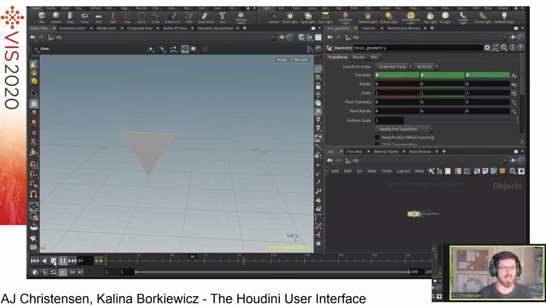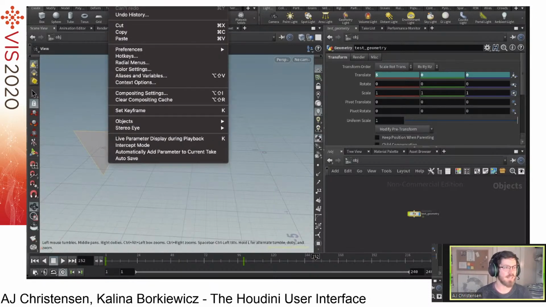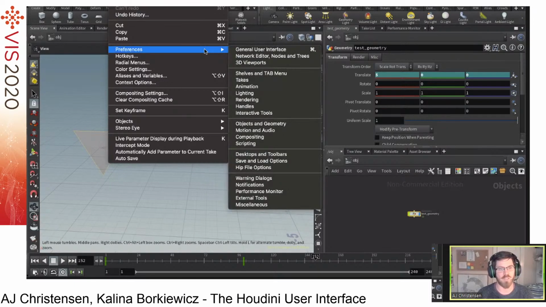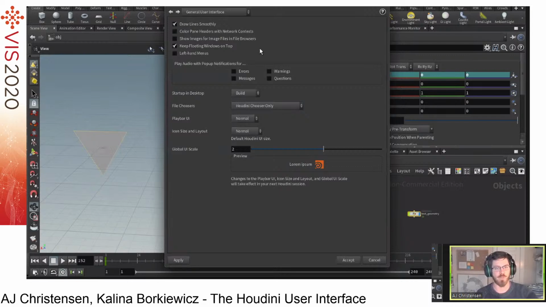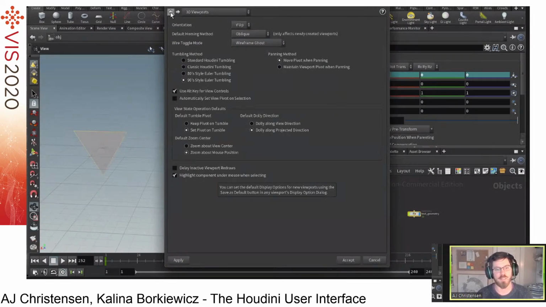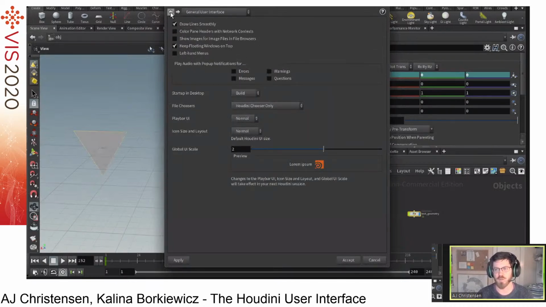And since I threw it out there, it's probably worth pointing out that there is a preferences panel. If you go up to Edit in the very top menu, and then go down to Preferences, you'll see that there's all kinds of different preferences. And Kalina, if you click on General User Interface, you can actually navigate from preference window to preference window with these little arrows in the top left of the preferences window. And so you can see all the many different ways that you can configure Houdini.